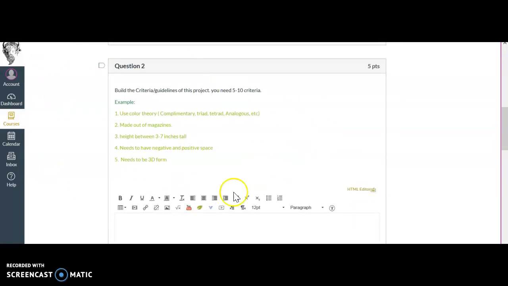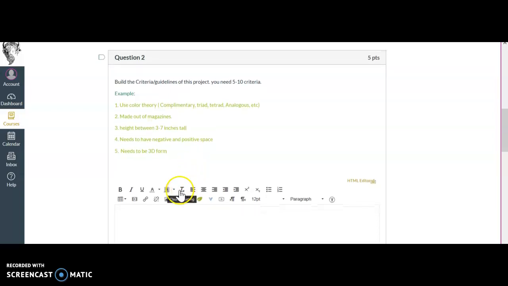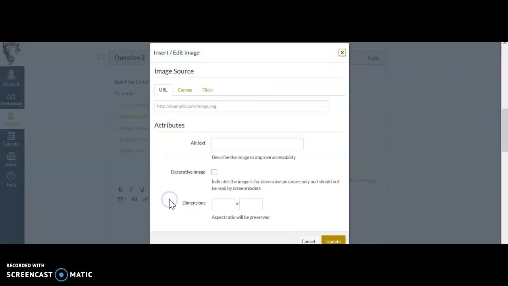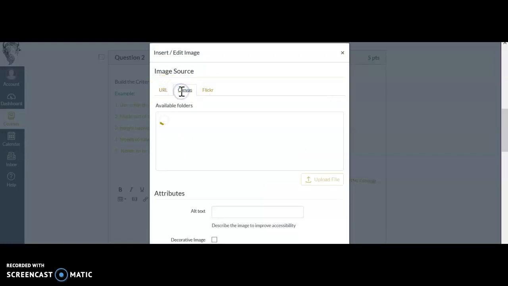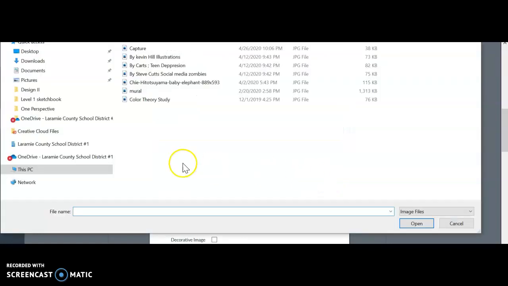Or if it's one of these questions and you're wanting to upload a file, like a picture, with it as well, how you do that is you go to this picture right here where it says Embed Image. You click on it, and it gives you these three options. We don't want the URL, we want Canvas. So we go to Canvas, we go to My Files. I don't have anything, so I want to upload a file. What this does is it allows me to pull up anything on my computer.